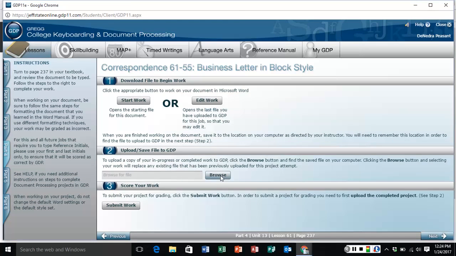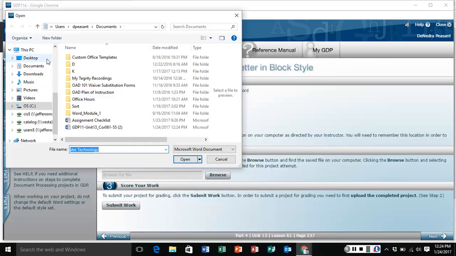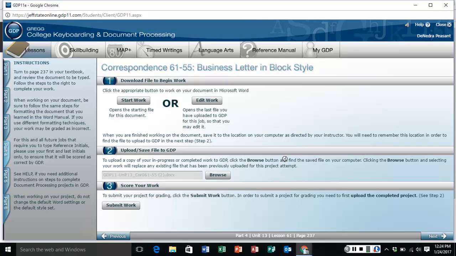So I will browse my computer to look for it, and it's under my documents. Click here, click my open button, and as long as this little hourglass is working, it means it's uploading. So once it has uploaded, here's my submit work button. Submit my work, and let's see how I did.